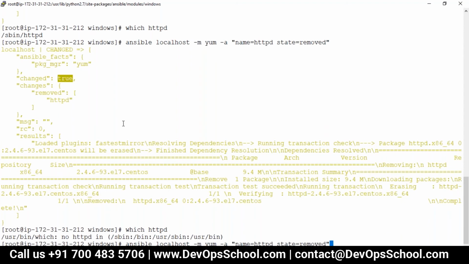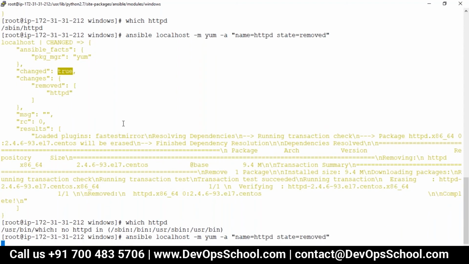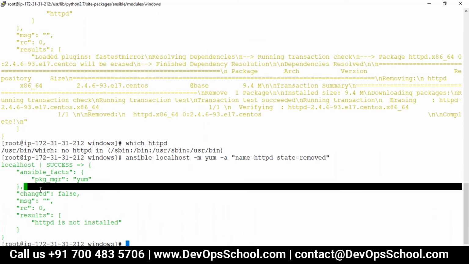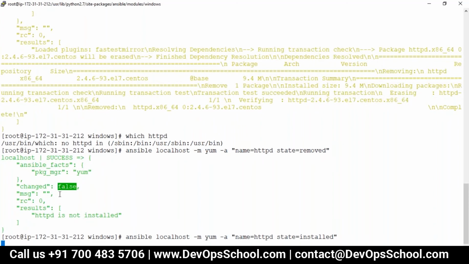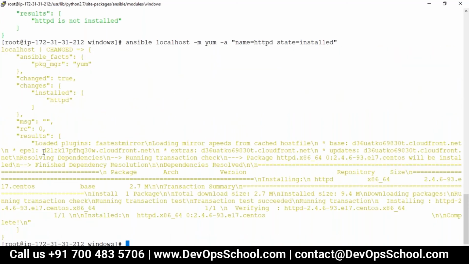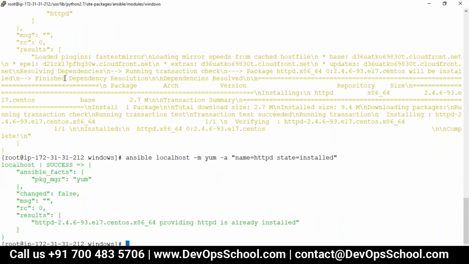Can I remove it one more time? Changed: true. Changed: false. Why false? Because it was already removed. You did not do anything. Can I install it one more time? Look at this, guys. It's important. Installed, changed: true. Can I install one more time? See, changed: false. It is already installed.